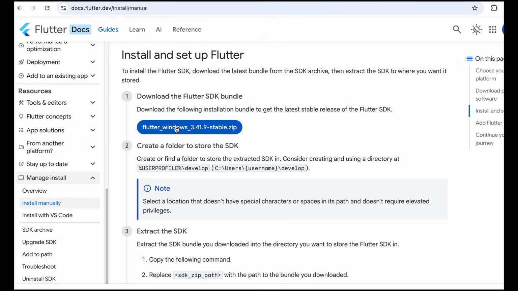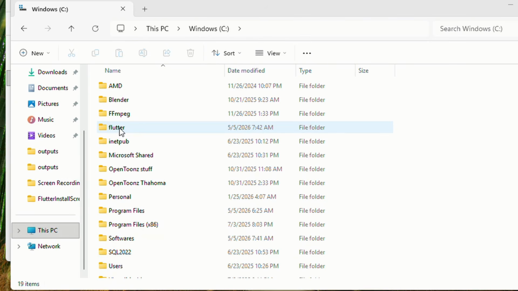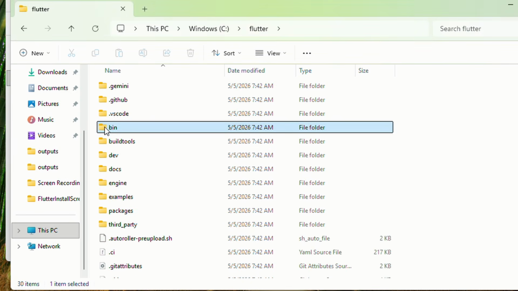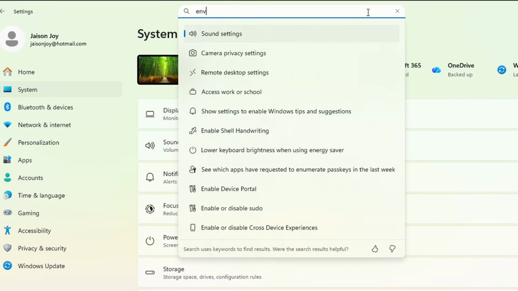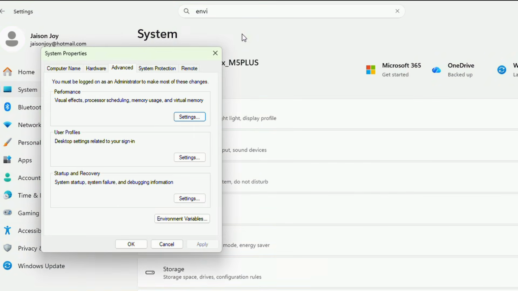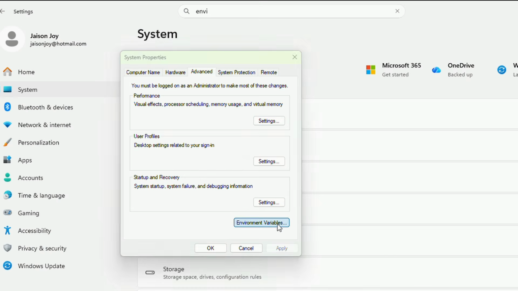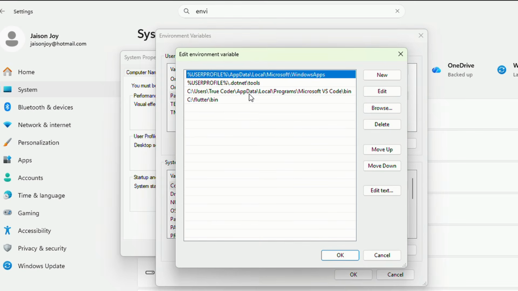Now let's see the manual installation method. If you already installed Flutter using VS Code, you can skip this section. Go to the Flutter website and download the zip file. Extract it and place it in a folder like C:/flutter. Then open Environment Variables. Edit the path variable and add C:/flutter/bin. Click OK.